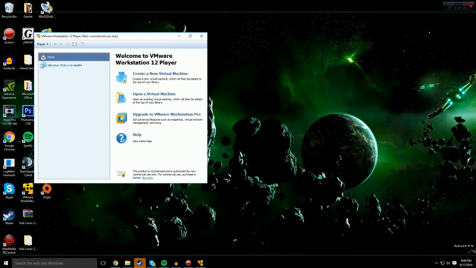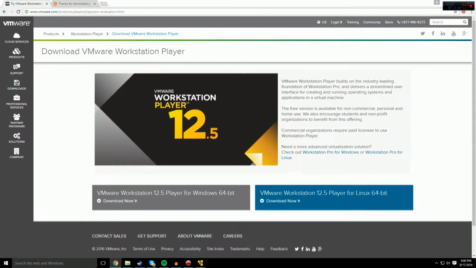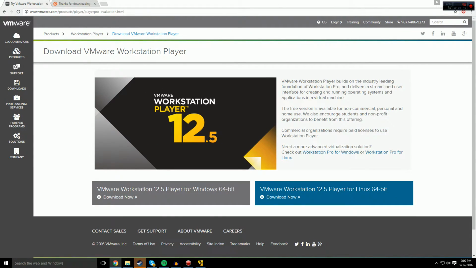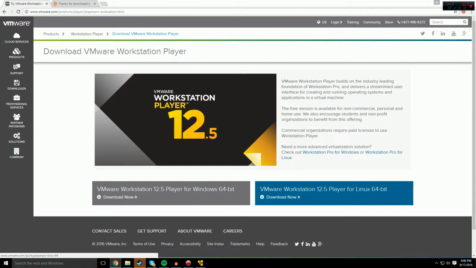What we're going to do first is install this program here called VMware Workstation 12 Player. You do that by going to your web browser and typing in VMware Workstation Player 12. It should be the first link, I think, if you type that in. Yeah, VMware Workstation 12 Player Download. It's the first link here, and it'll take you to this page.